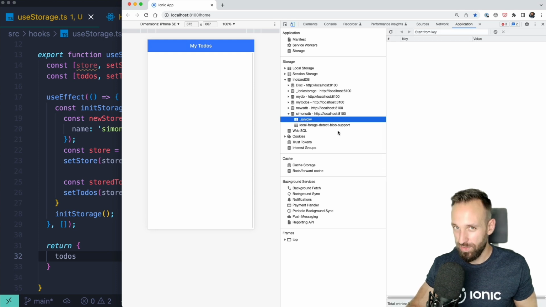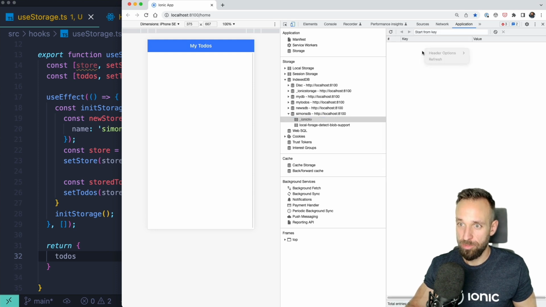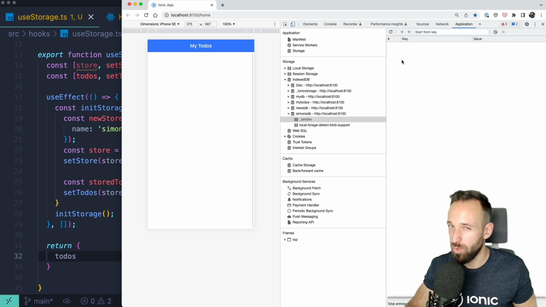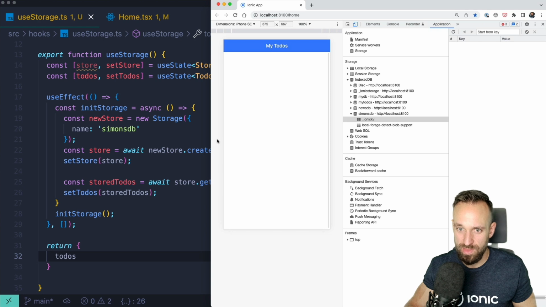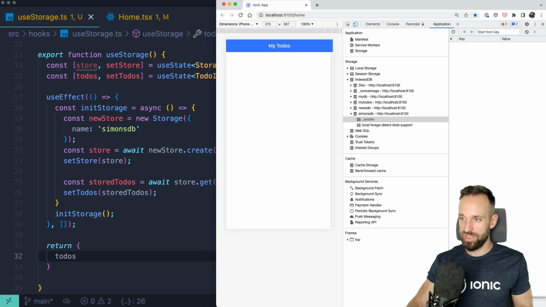Nice. We have no item in here. Can I do this manually? No, actually you can work with IndexedDB if you're using the JavaScript console here, but let's not do this today. Let's save this for another day.